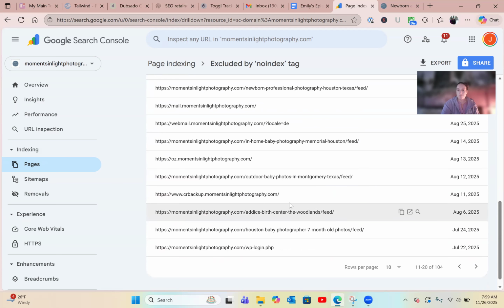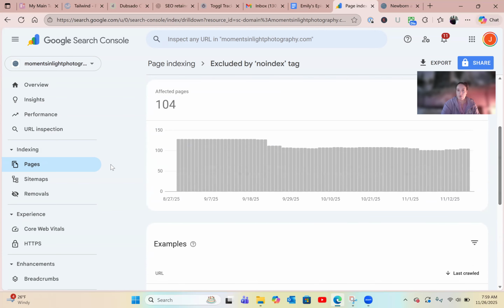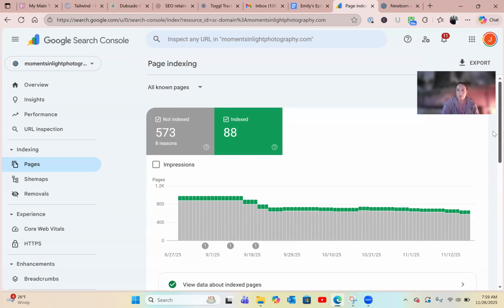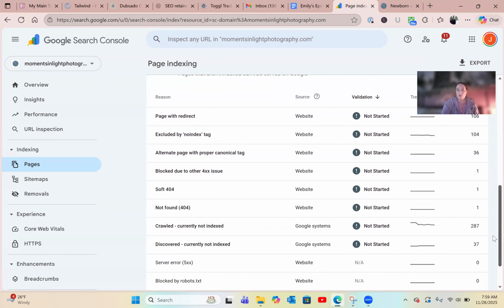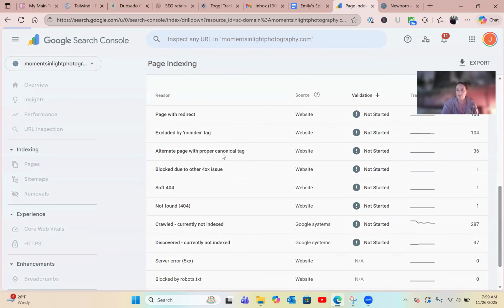And some of these other backups and stuff that are old from her old site, again, we don't need any of that. We don't need her WordPress login page. So again, not concerned about anything that says no index on her report. So going back to here, next one is alternate page with proper canonical tag.